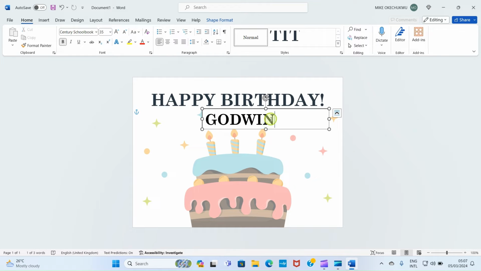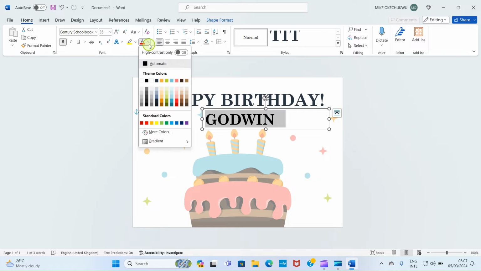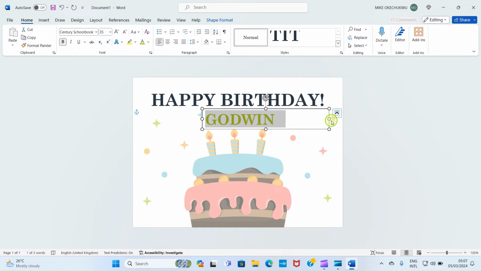All right, and I may change the font color. Ctrl A, come to this side. Let me go with green. Okay, so I'll reduce this. Happy Birthday, Godwin.